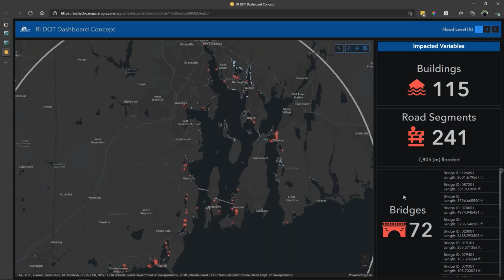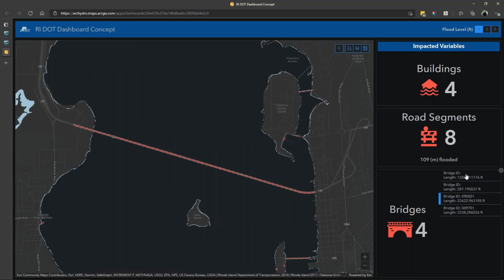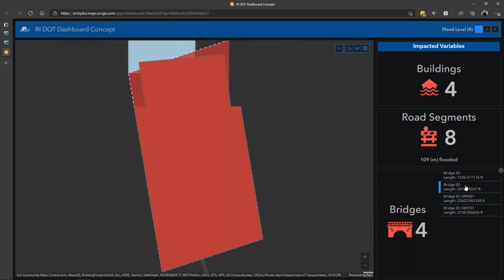And you'll see here that we've used very similar data that we just looked at within ArcGIS Pro. We have a number of buildings, we have road segments, and we have bridges that are going to be affected by flooding. So if we zoom into this area around Newport, you'll see that the values are going to dynamically change in the upper right-hand corner. So in this current extent, we have 15 buildings, 11 segments, and 4 bridges that could potentially be affected by flooding. Furthermore, we can click a bridge ID to see a particular bridge that is going to be affected in this area.